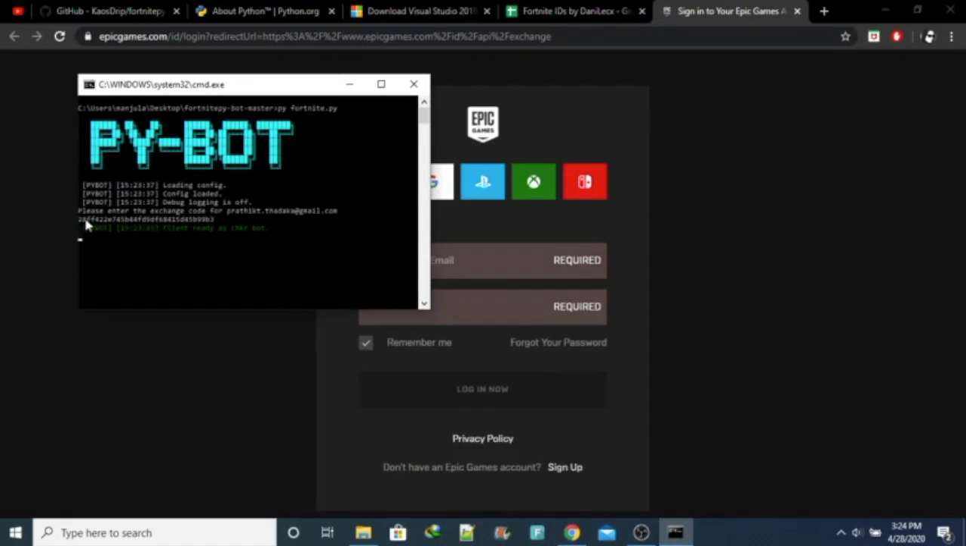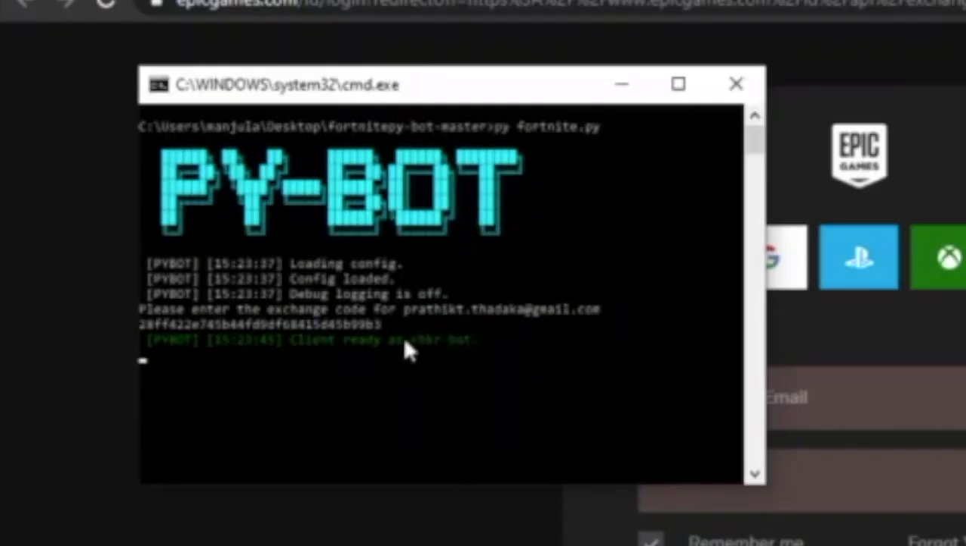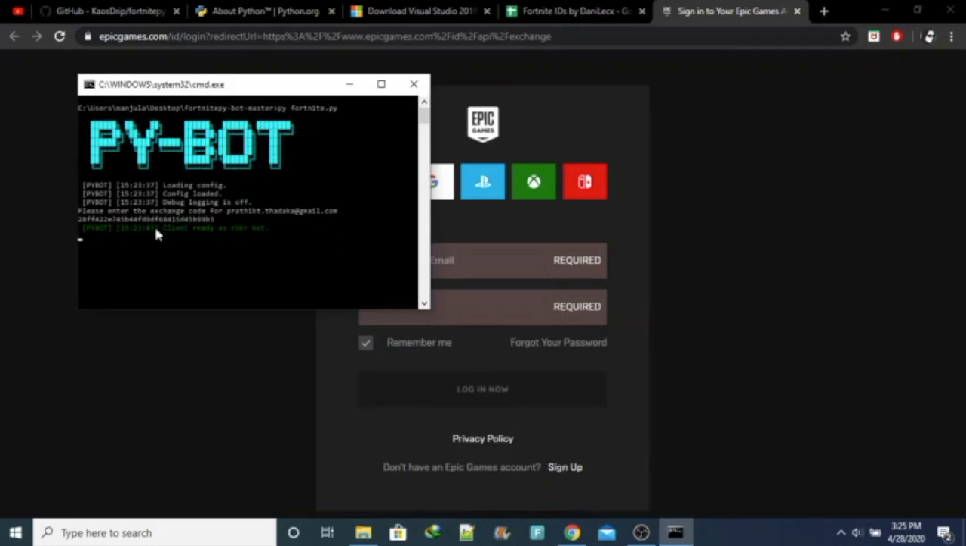You have to copy it and paste it right here, and then you click enter, and then once it says in green client ready as, well, for me my alt account username is this right here. So once it's in green and says client ready as whatever your username for your alt account is, don't close this. You have to keep this open because the bot won't work if you close it.